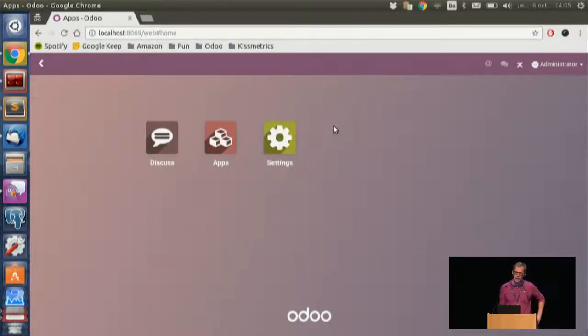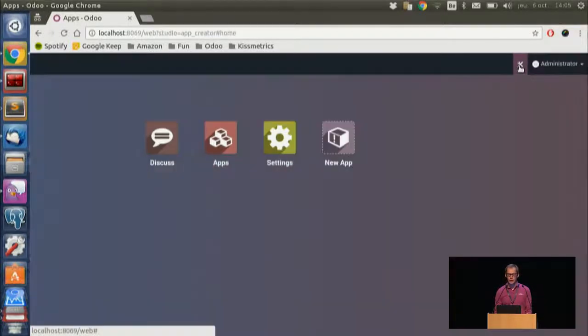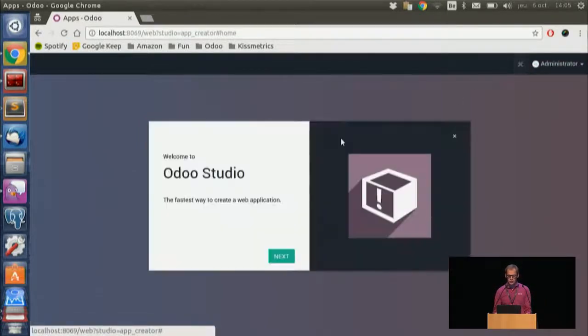All right, so here it's a fresh database without anything. Just Studio, which has been installed. You arrive here in the app switcher, and the idea is to create a new application. Here you have the Studio icon, and then you just enter Studio mode. As you can see, I'm logged in as an administrator, so that's why I can access it. Let's create a new app.